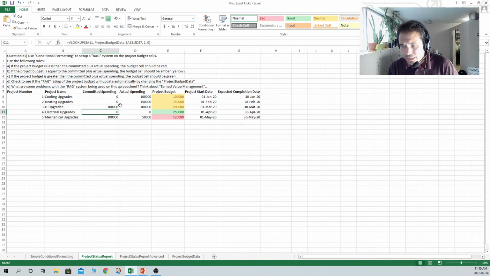Question 1E. What are some problems with the RAG system being used on this spreadsheet? Think about earned value management. So this gets into a bit of a trickier project management area. It's not too complicated though. So conceptually, imagine this project, the cooling upgrades. It's in amber. Basically, our spending is exactly equal to our budget.